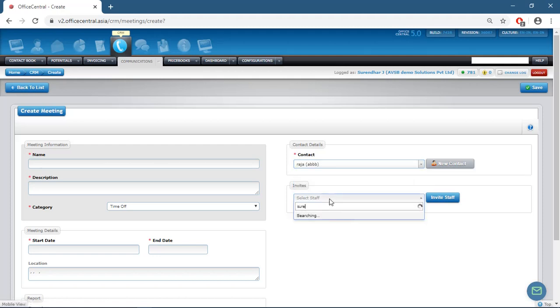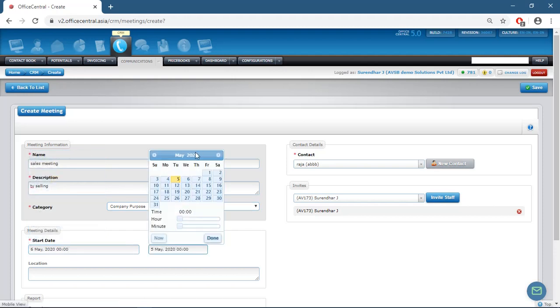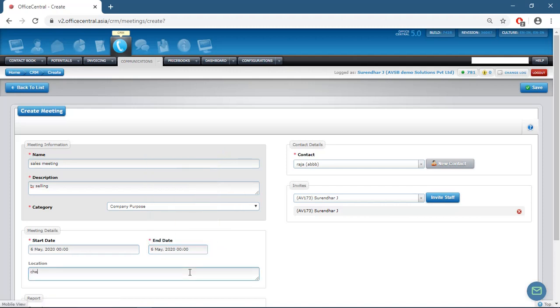Select the person who is going to the meeting, which is Surendra, and the name is Sales Meeting. The description of the meeting is that they are going to sell a smart TV, so selling a product. The company purpose, and the meeting date is tomorrow, 6th May, and the location is Chennai, and save.